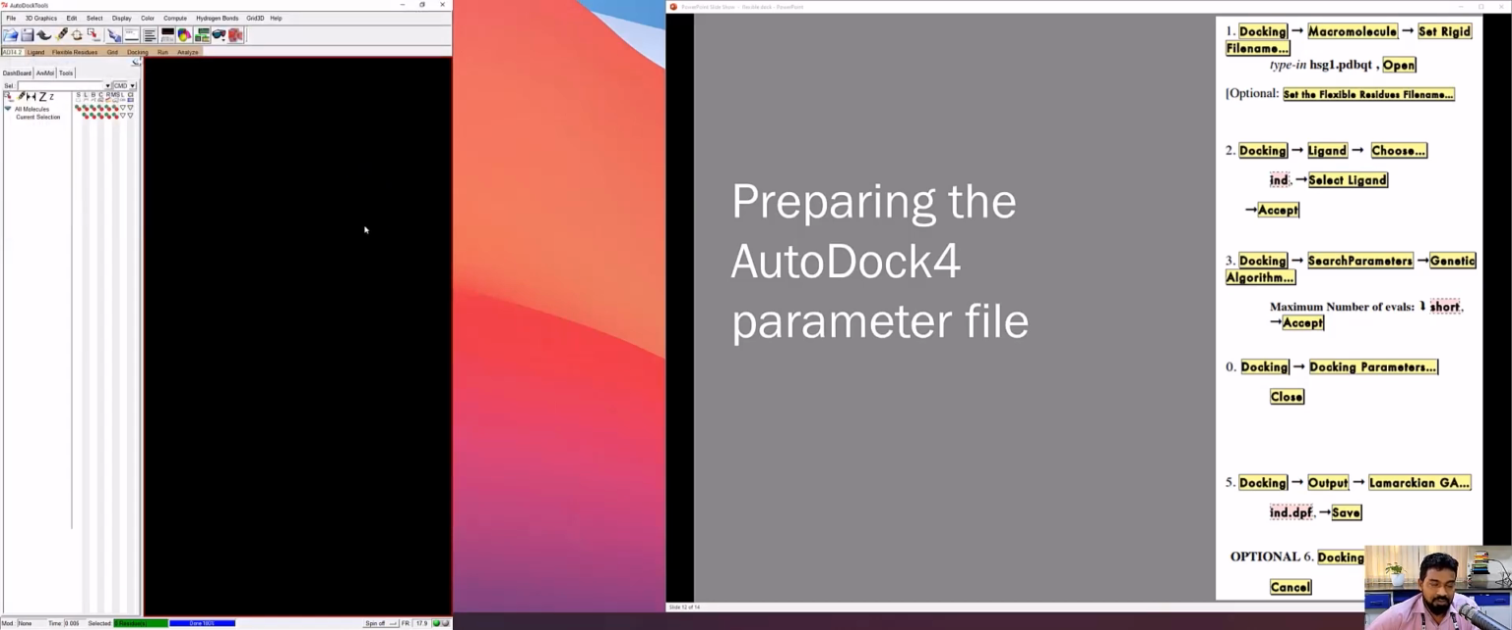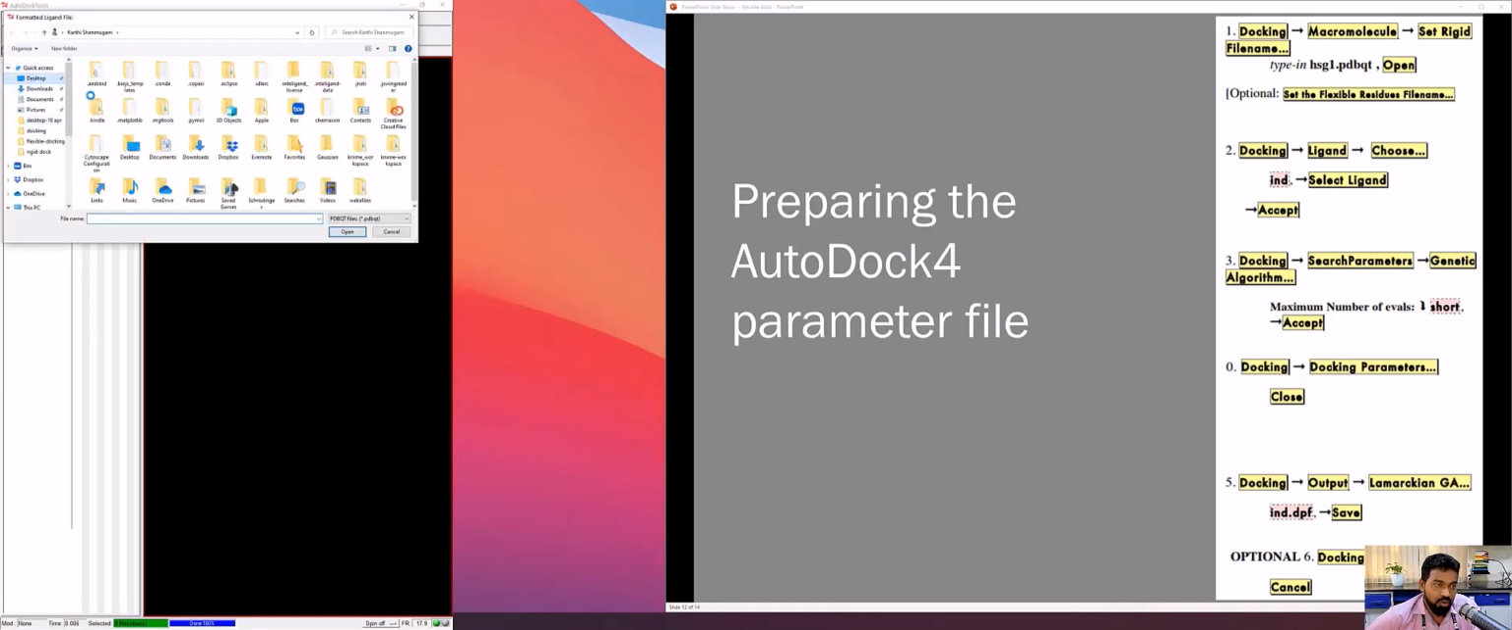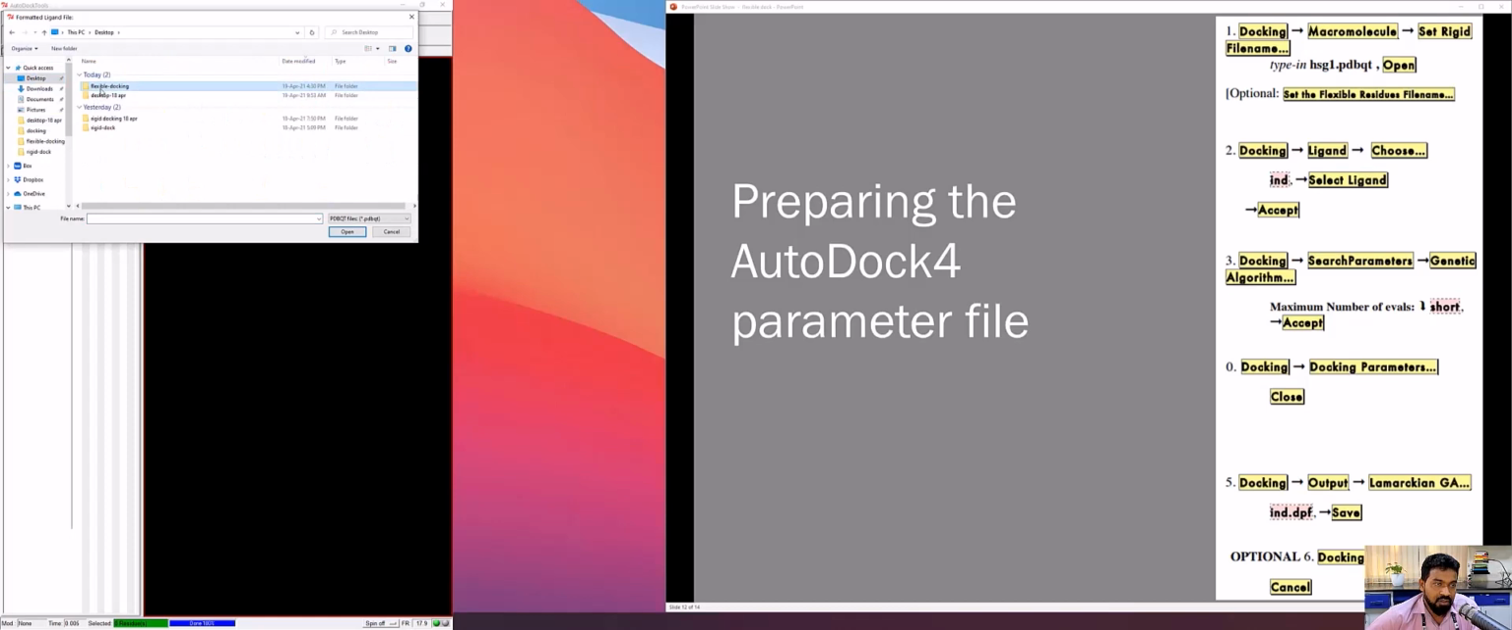No molecule will be displayed, right? We are just showing the path. Then go to Docking, go to Ligand, and open the prepared ligand molecule. In our case, ind.pdbqt is the prepared ligand molecule, so we have to open that from the folder.